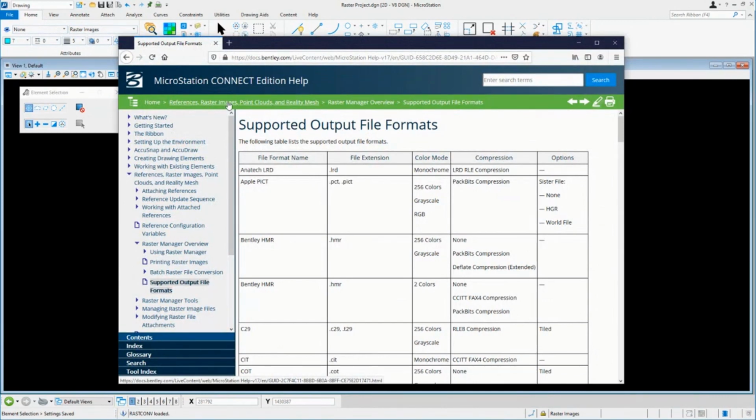This is just in a browser. This is really the MicroStation CONNECT Edition help files, but this is what I was referring to. We might have a format like an HMR, but in all honesty there are two types of them out there, and there are several different types of color modes. One is a bitonal image, so two colors, versus 256 different colors, or a grayscale image. And each one of those has different levels of compression. But you'll notice there's an options column.